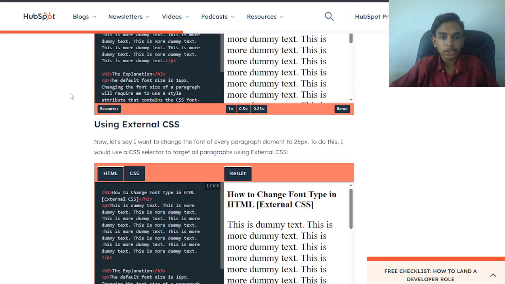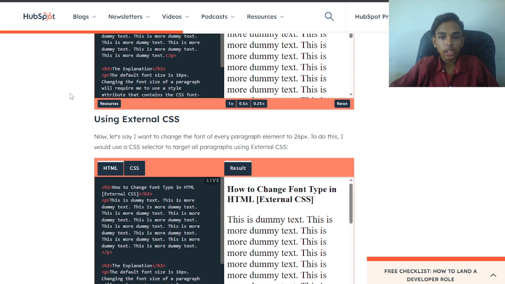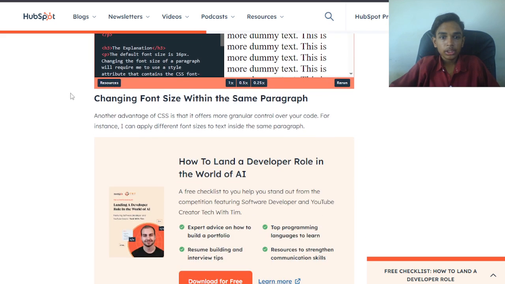Using external CSS. Now let's say I want to change the font of every paragraph element to 26px. To do this, I will use a CSS selector to target all paragraphs using external CSS. Changing font size within the same paragraph.